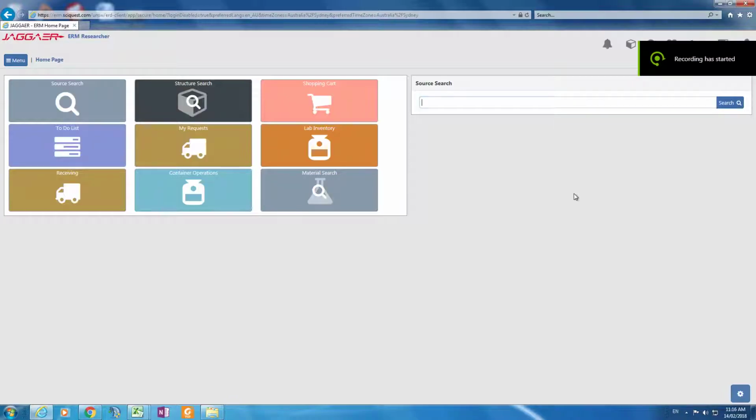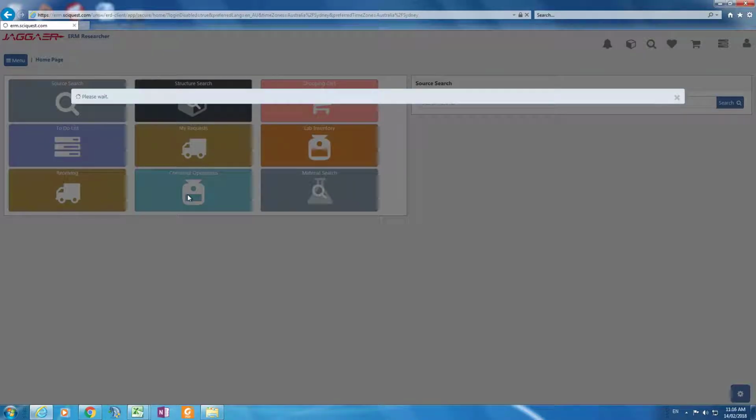Okay, so we've entered our details and now logged in, and we're presented with our first page. You'll see a bunch of different links for doing things, such as source search, structure search, and other things like container operations and receiving. Obviously, the one we want to eventually use is the container operations.